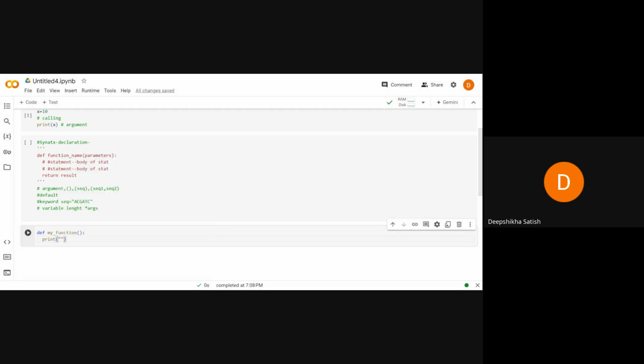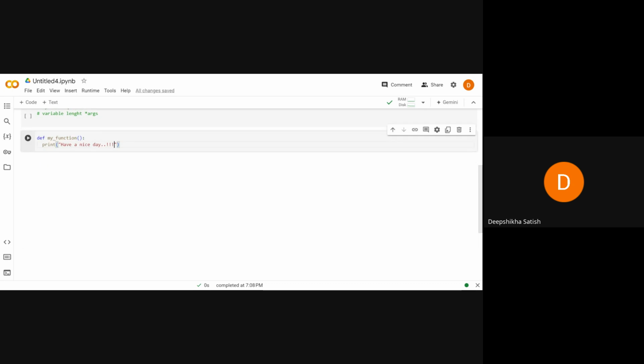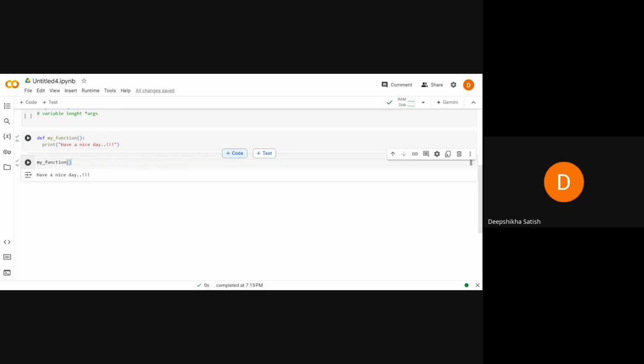So here I'm writing some greeting message. Suppose this message we want to display when we are calling this function. So first we need to declare this function, so execute this cell. In another cell I'm calling this function by name. So this is the function name. A function comes with parentheses, so call this. So this line will execute. Every time in the environment, whenever I call my function, it will display this greeting message.